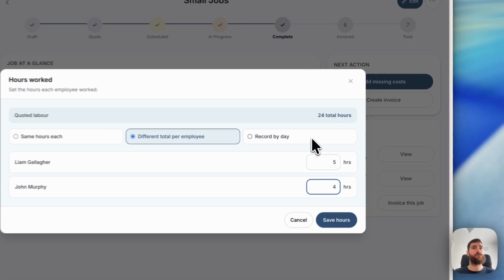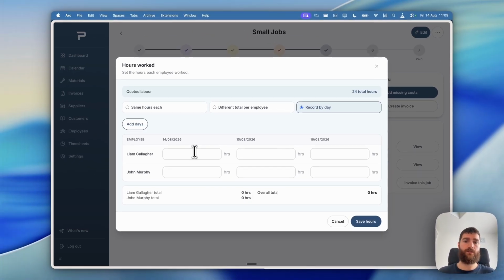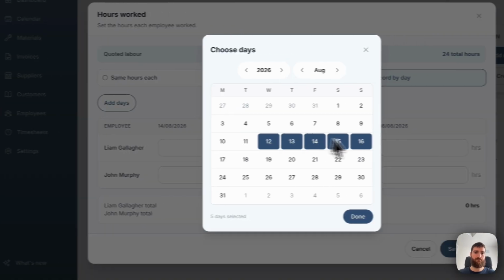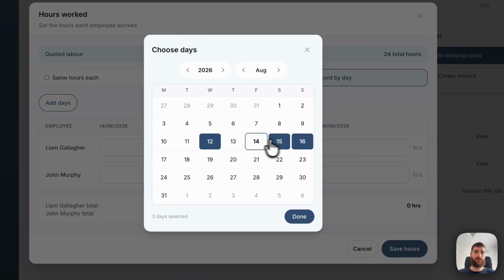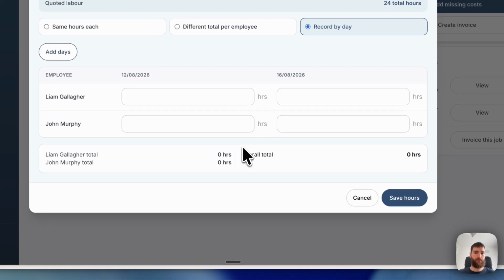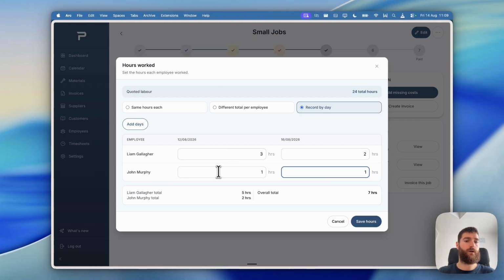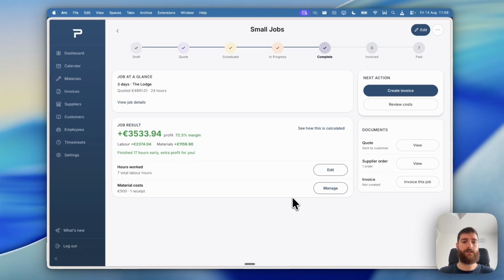Or you can also record them per day. So let's say this job was scheduled for 3 days. If you want to change the number of days to, let's say, these two, it can be done from this screen, and we can say on this day Liam worked 3 hours, and on this 2 hours, and then John worked 1 hour on each day. And then that's how you save your hours.